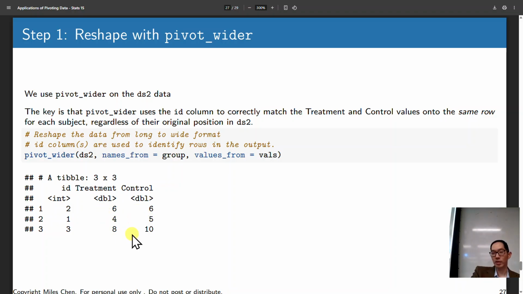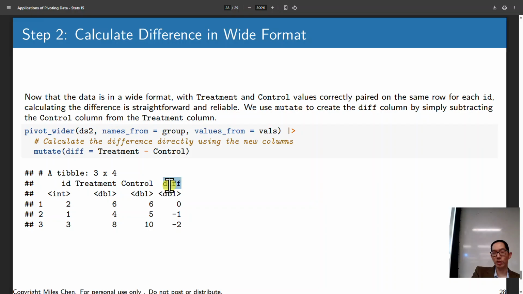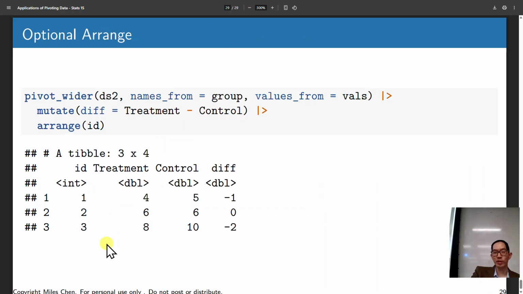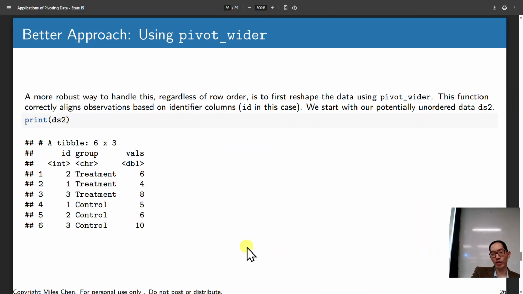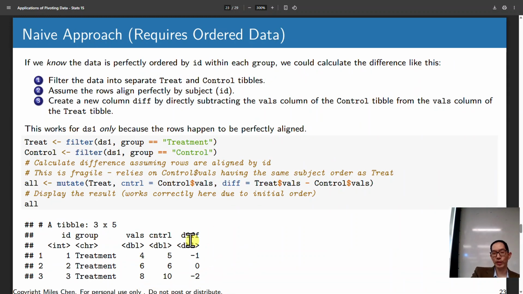Okay, and then I can just calculate a new column called difference using mutate. I'm going to just say take the treatment value, subtract off the control value. Okay, and we'll get, properly, we subtract 6 from 6 and 5 from 4 and 10 from 8. And then if I want to rearrange it back in correct ID order into 1, 2, 3, it does that. And we keep the correct values of -1 for the difference for ID 1, 0 for ID 2, and -2 for ID 3. Okay, so this is correct, and it aligns with our original correct values over here.